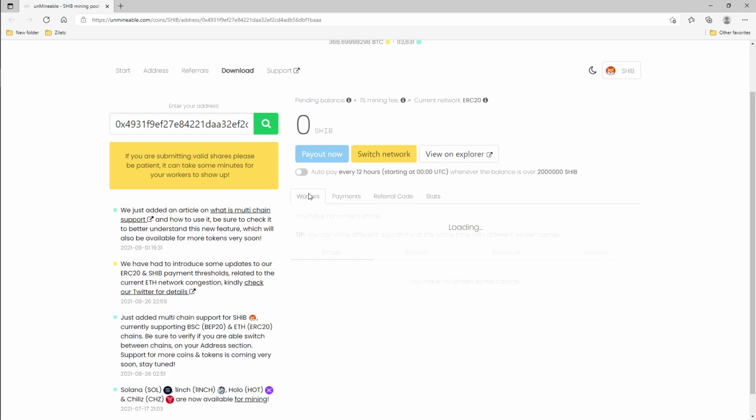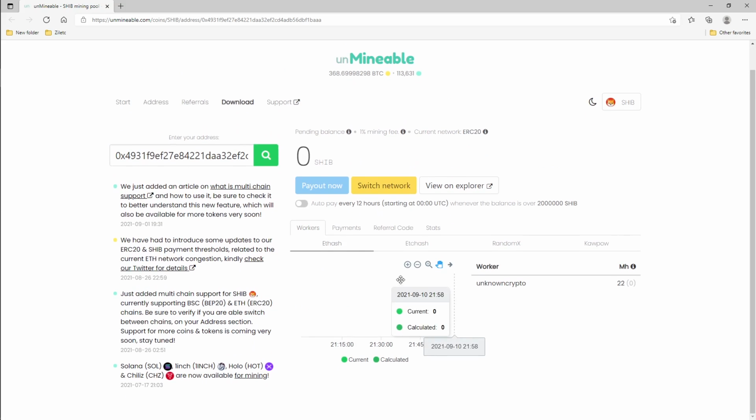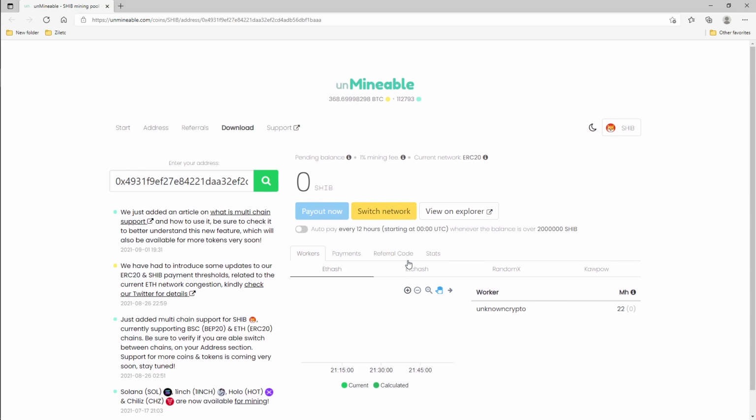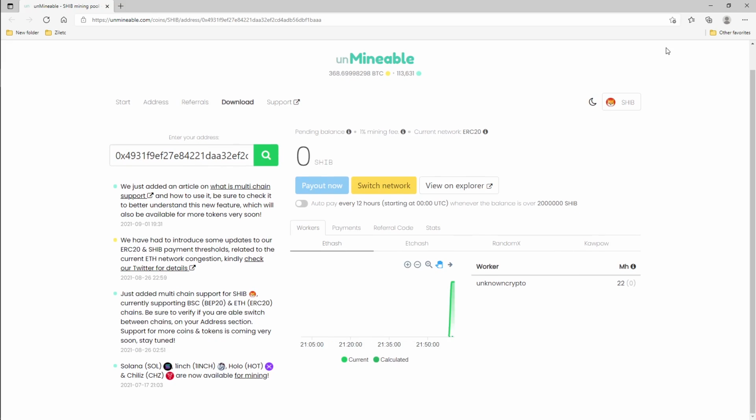This is your stats. I don't think you have to sign up to anything, but we're gonna see. Okay, so here's the worker. So we can see the worker online. That was quick. Usually it takes 15-20 minutes depending on the pool for it to show up that I actually have a worker. So the only thing that we have left is how we get paid out.